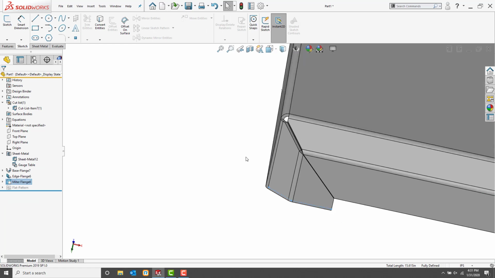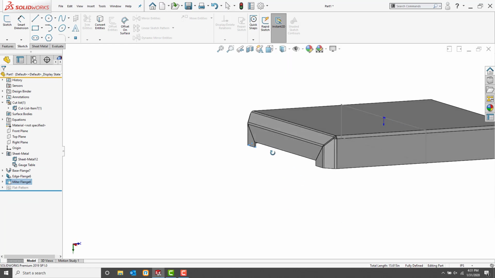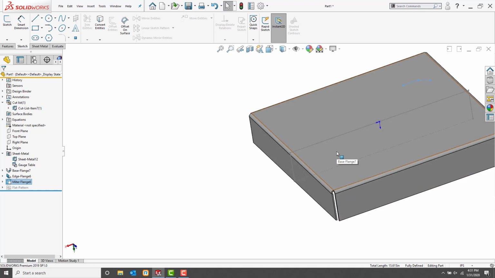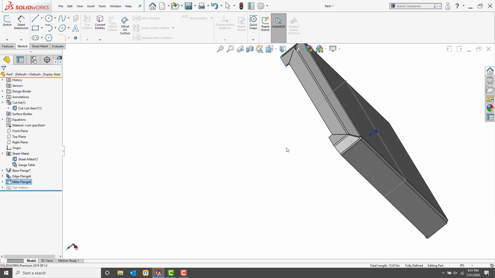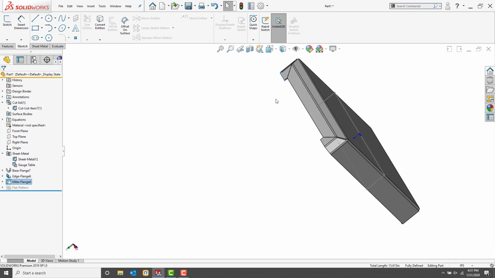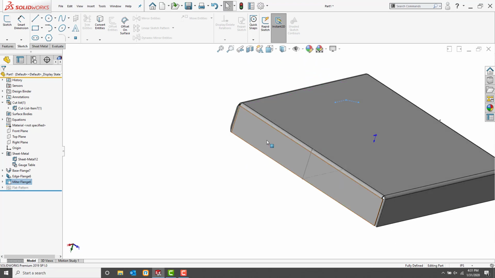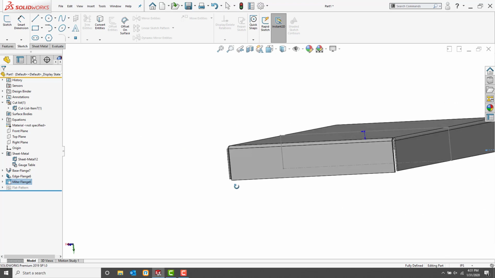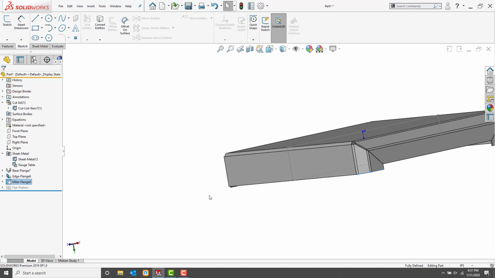So now my cover is ready to go for my box here. We saw how easy it is to create an edge flange the way we created the base flange, and also how we created that miter flange. Using sheet metal helped me get a lot of information right by my cut list. And again, we can see the constant thickness all around. You don't have to just use it for metal. You can use it for cardboard if you're making a box.